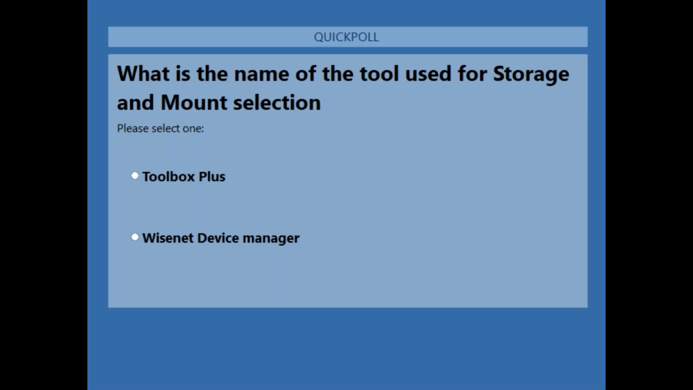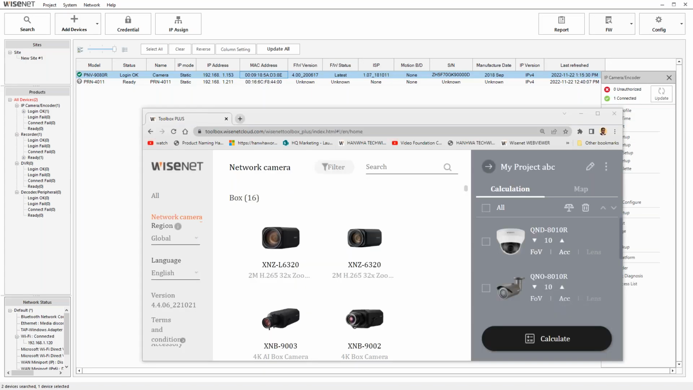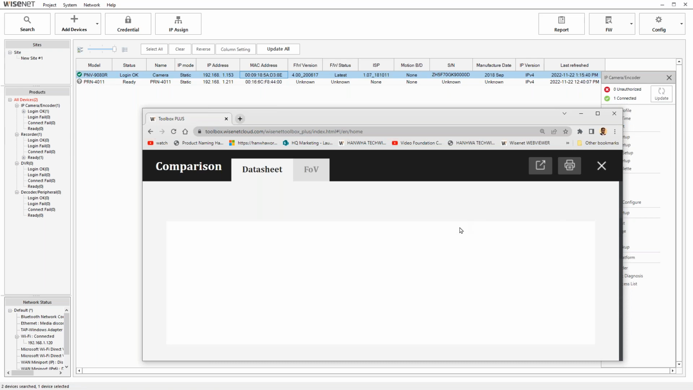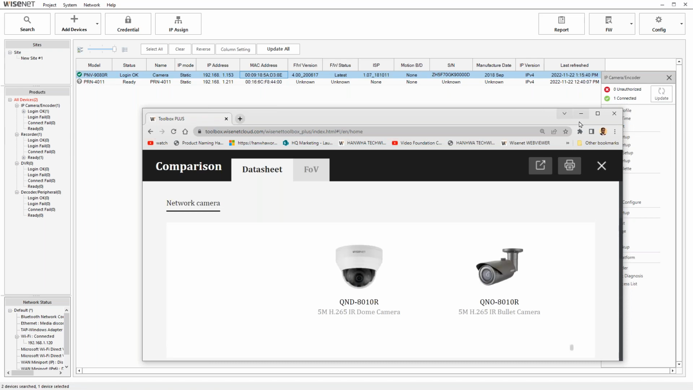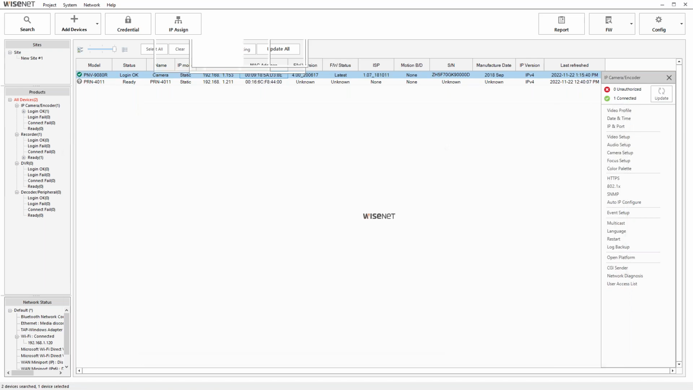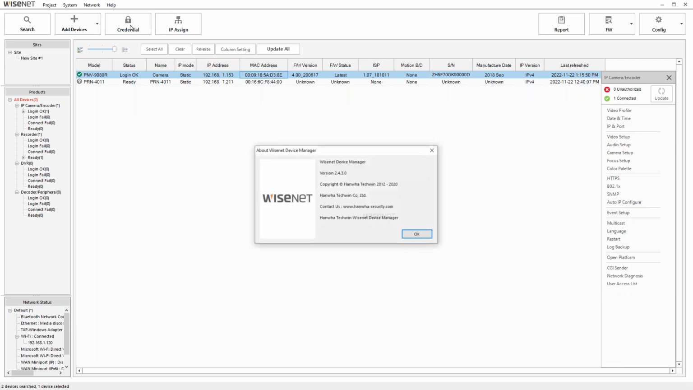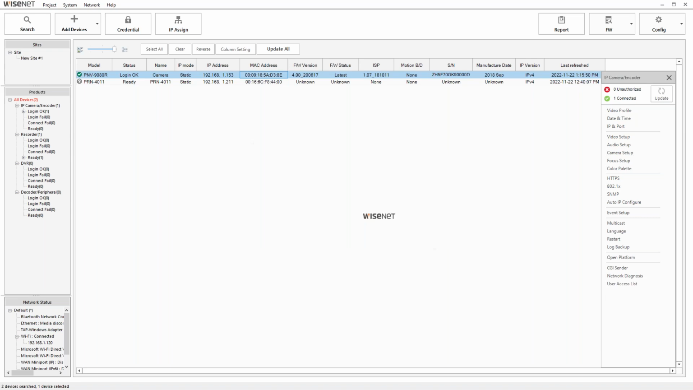Okay, I will close the poll. So the tool used for storage and the camera selection and to look at the cameras and then compare the cameras, this is called toolbox. The other tool which is used for configuration of cameras, it is known as device manager. Device manager you have to download on your PC. Toolbox you don't have to download. It's a web-based tool.